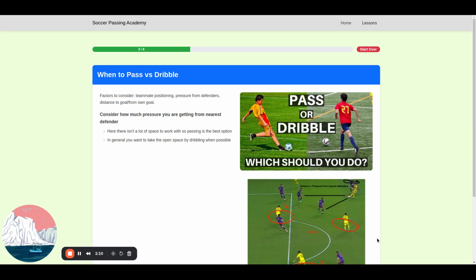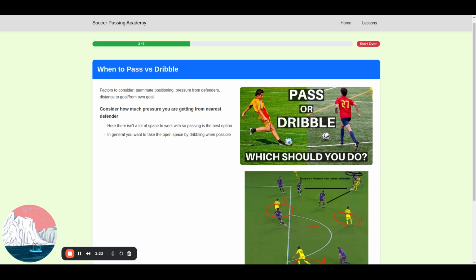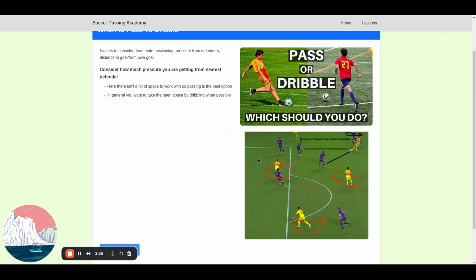Next lesson: when to pass versus dribble. Factors to consider: teammate positioning, pressure from defenders, distance to goal from own goal. Consider how much pressure you are getting from the nearest defender. Here there isn't a lot of space to work with, so passing is the best option. Okay, I can see that.